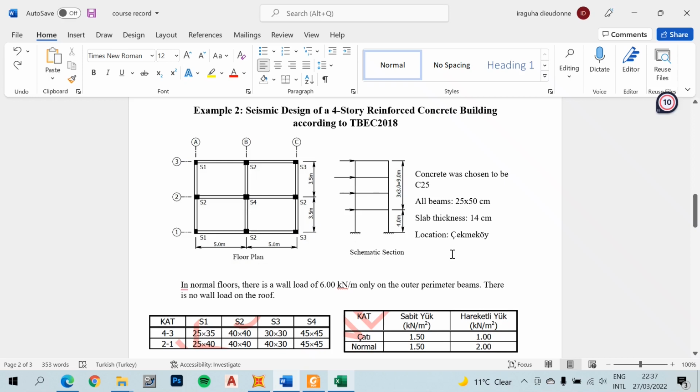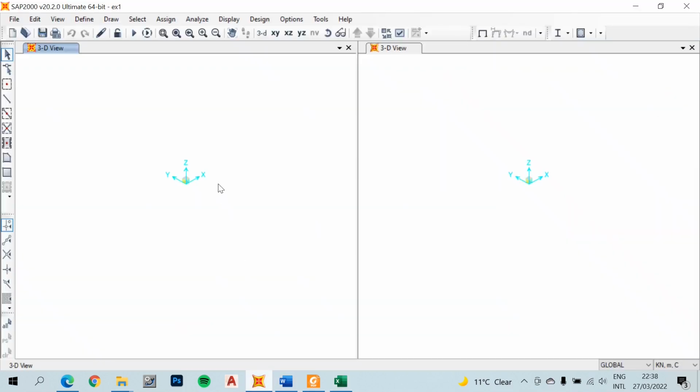So obviously you can see that I already have dimensions for both columns and beams and also the slab as well. It's because I'm working on the assumption that I got these section dimensions from the preliminary design. I think everyone here is already familiar with how to carry out a preliminary design. So to be quick, let me go ahead and start by creating the model in SAP2000.